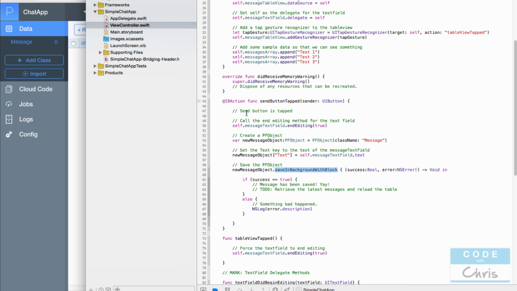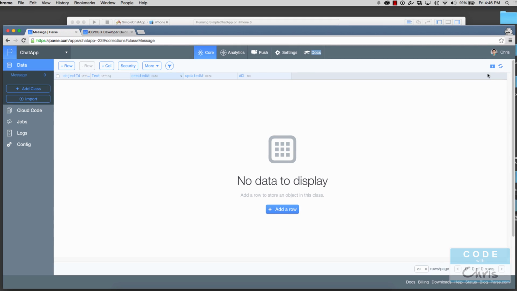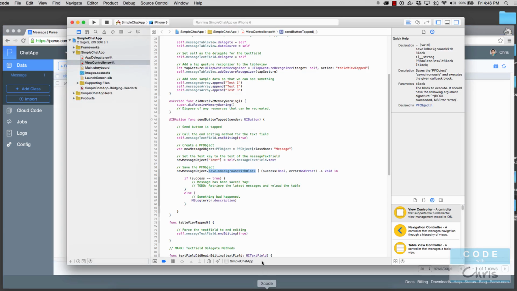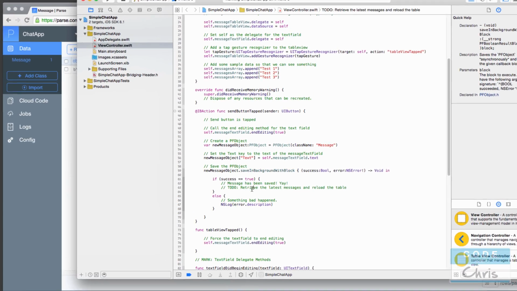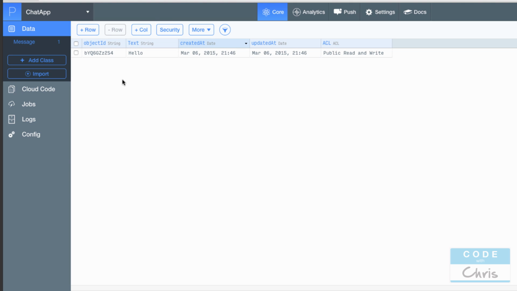Okay, so I didn't put any breakpoints there, so I'm actually not sure if it happened or not, but we can refresh it here and we can see there's a refresh button here. I should have outputted a log statement just so we could see it in the console. Should have logged something upon success. But sure enough, in our Parse backend, we see our new row. See, hello, that's what I typed, and it was just sent right now.